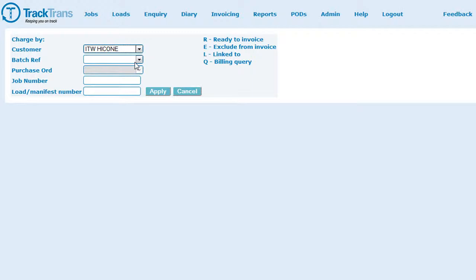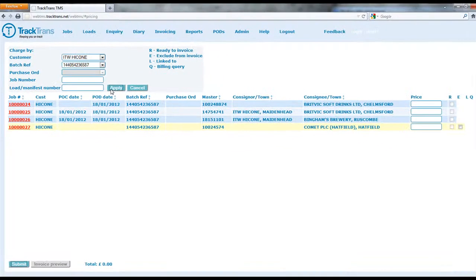If you have jobs grouped together by a batch reference, you may on the pricing screen view all the jobs upon that batch. To do this, select the relevant customer and then select the batch reference from the drop-down box. When viewing by batch, any jobs which are ready on the batch will also appear.